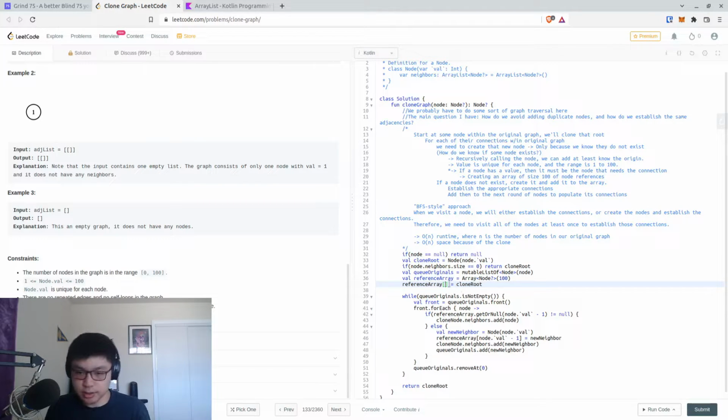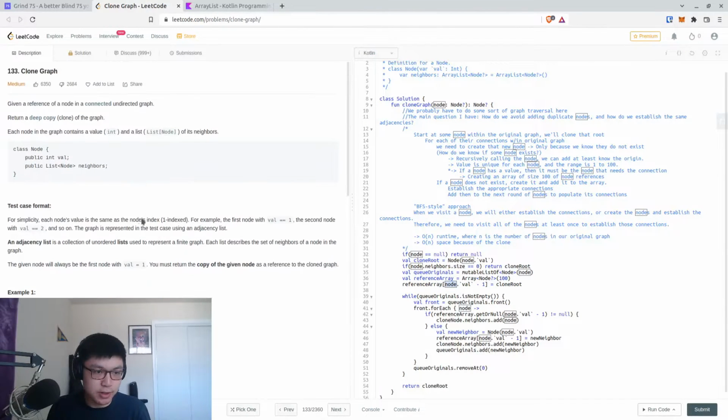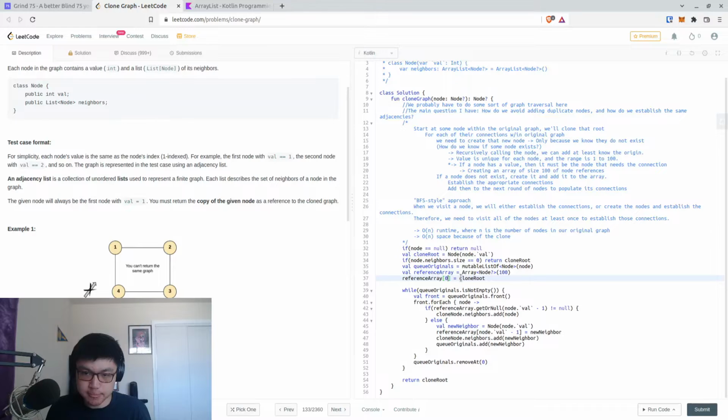And we can't just do that. We need to do node.val - 1, right? Because there's no guarantee that our node starts at 1 as far as... Oh, okay. Our given node will always be the first node with val equal to 1. So we can actually do that. We can start with a value of 0 here, because we know that our node will always start as 1.